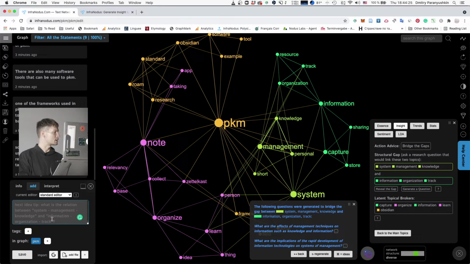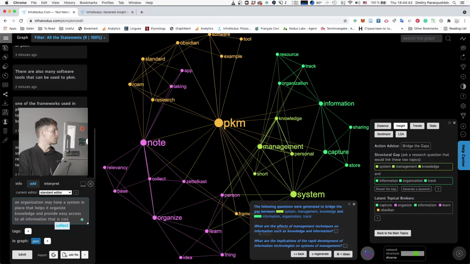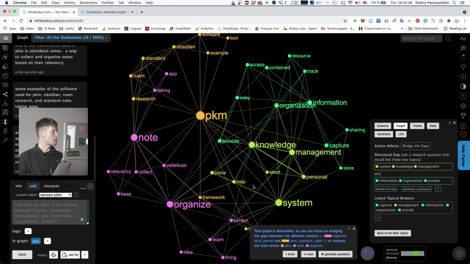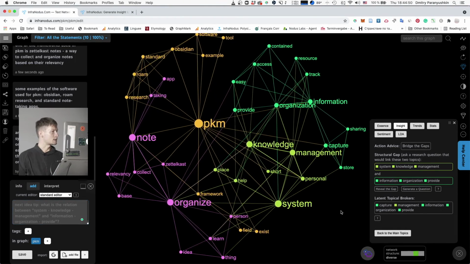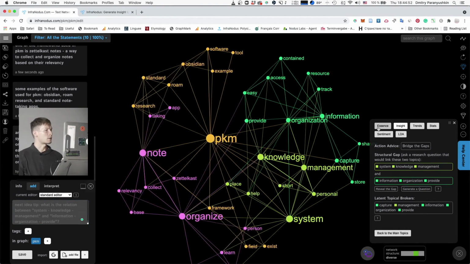We can say that an organization may have a system in place that helps it organize knowledge and provide easy access to all information that is contained within the organization. Add this into the graph. It's visualized here, and you can also use the graph manually.